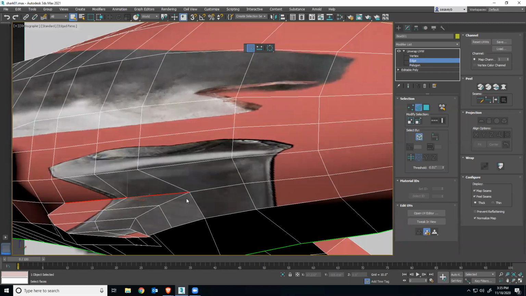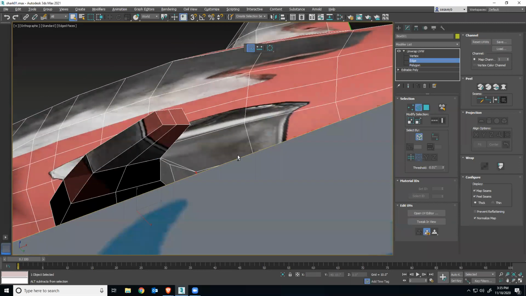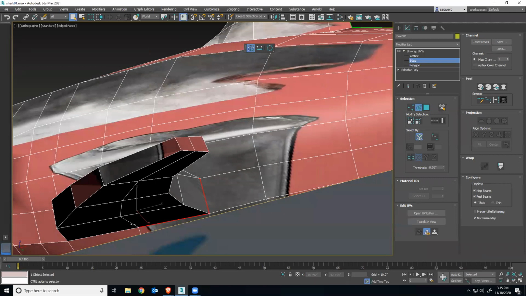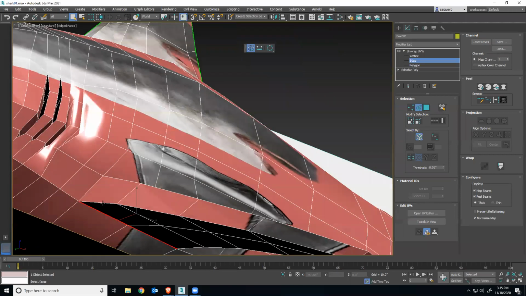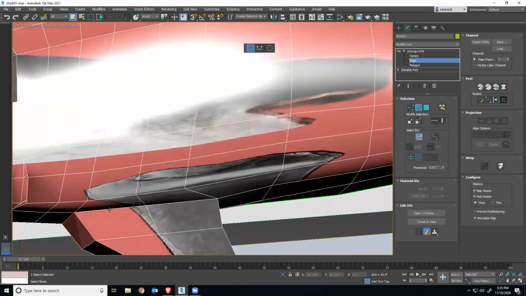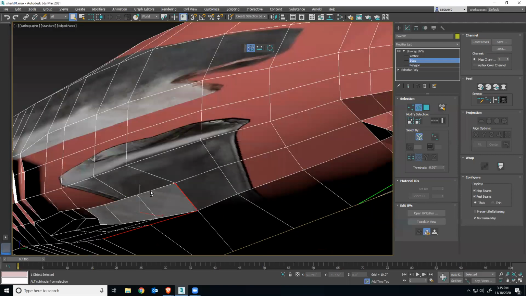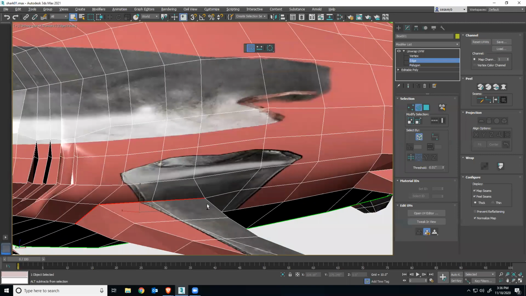No. Loop again? No. Oops. No. I tried the Shift Control and it didn't work. So just Control and click around. All right, so I got that loop done.